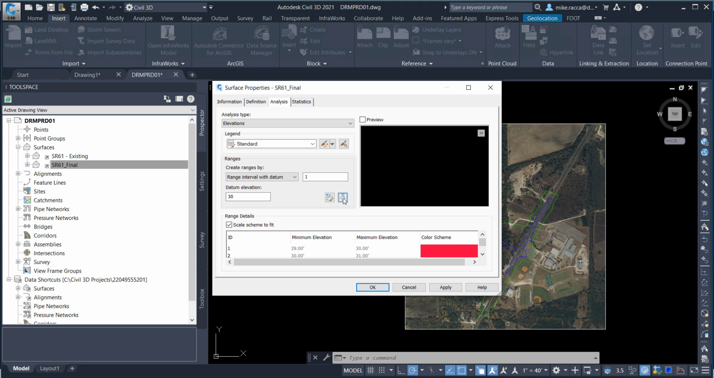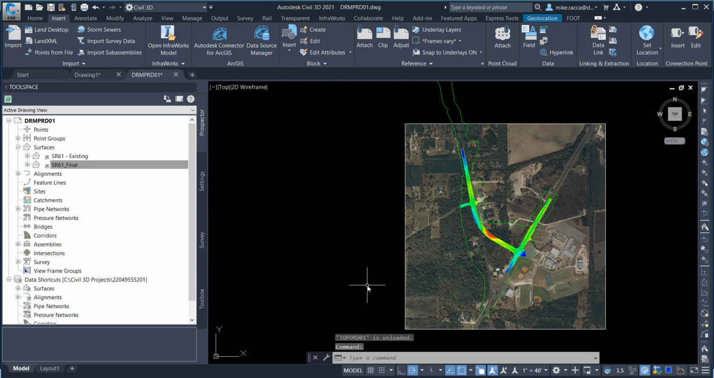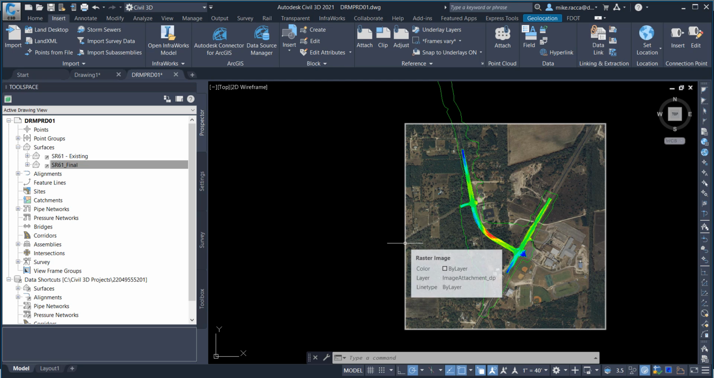Click Apply, then OK to close the Surface Properties dialog box. Notice the elevation banding surface style displays the color range in model space as shown. Setting a datum elevation sets the starting point for the sequence of colors in the color scheme. When all colors have been used, the pattern repeats at the next range interval. In this color scheme, red is at the beginning and blue is at the end.